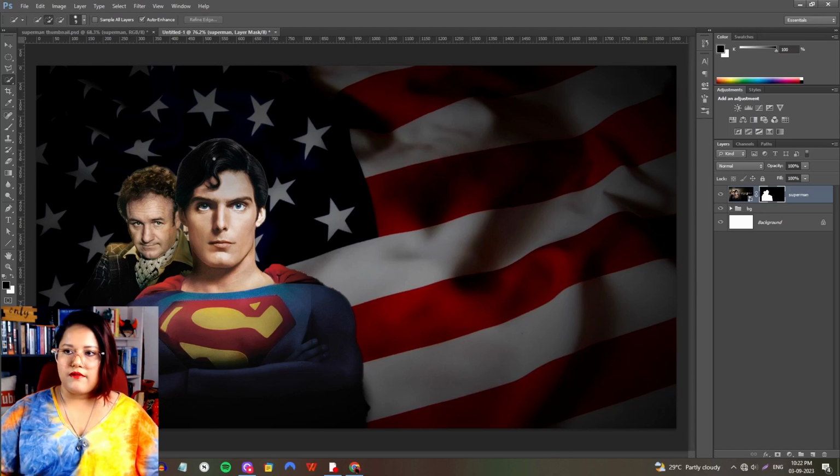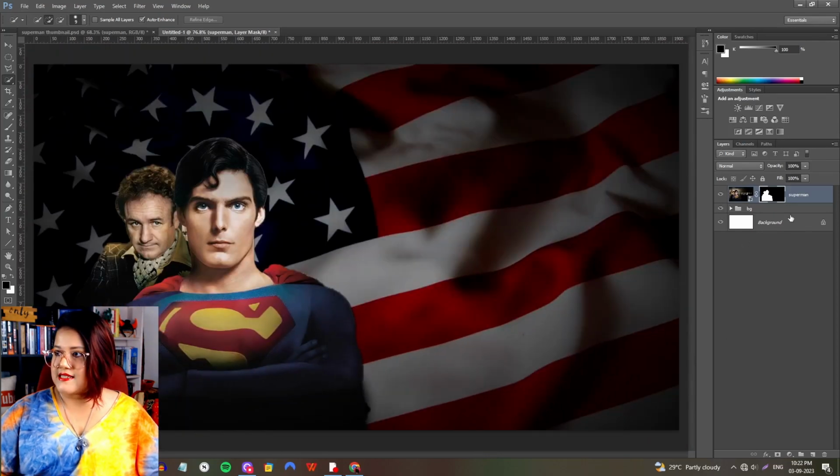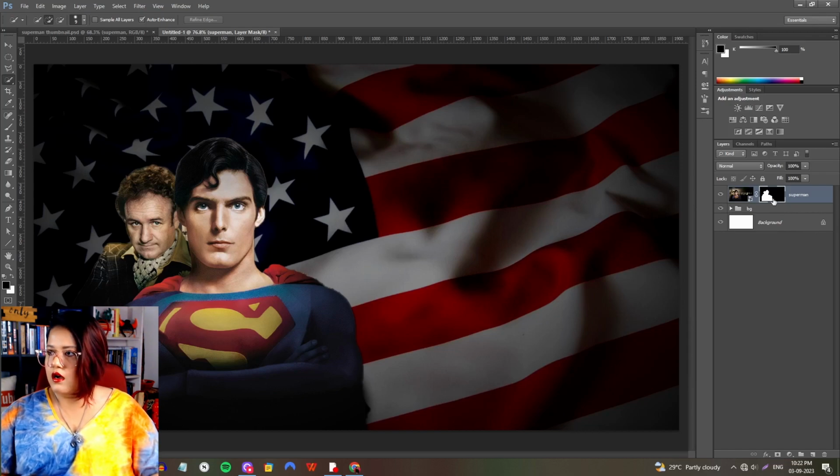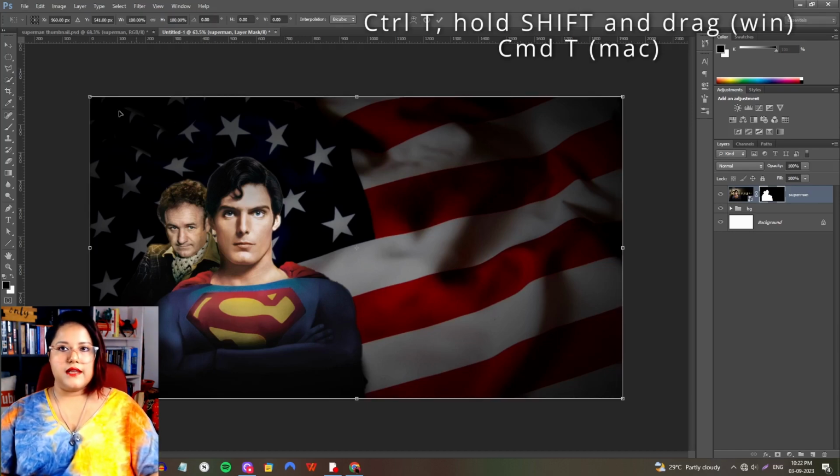So I'm going to try and refine this a bit more. As you can see, it's a little jagged here. I don't like that. I'm going to try and fix that a little bit. There's a lot better ways to fix it. But before I do anything, I'm going to just try and increase the size of this layer a bit.